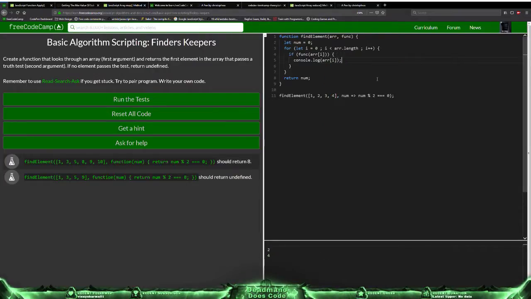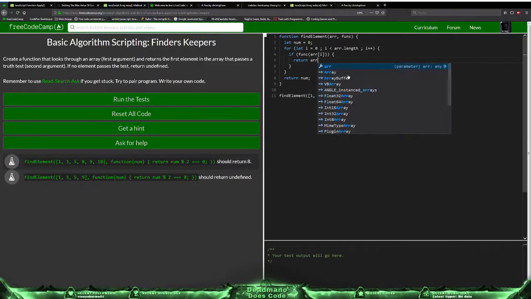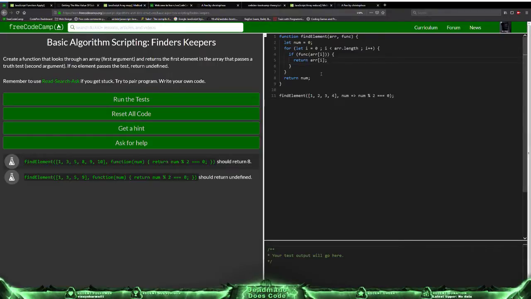Let's just see if this works. It does 2 and it does 4. 2 modulo 2, that's correct. Okay, we need a break. So we need to return. The moment it gets a match, we return array I. I don't think we need this return. Wait, if you return out of the scope, right? How do returns work again? So this is my block scope if. If I return out of if, am I going to still be in the for loop?